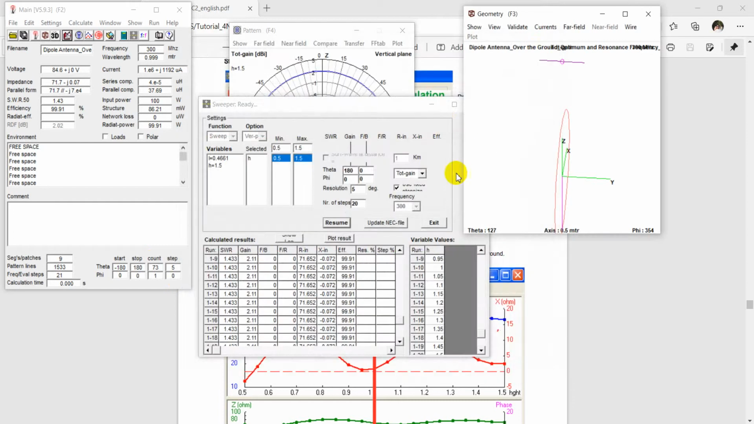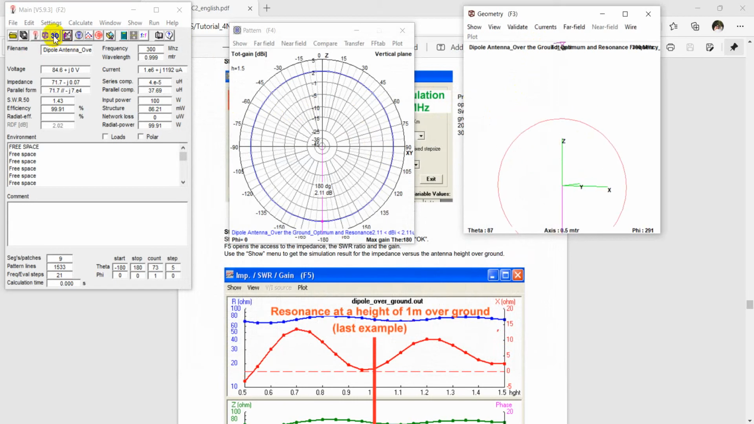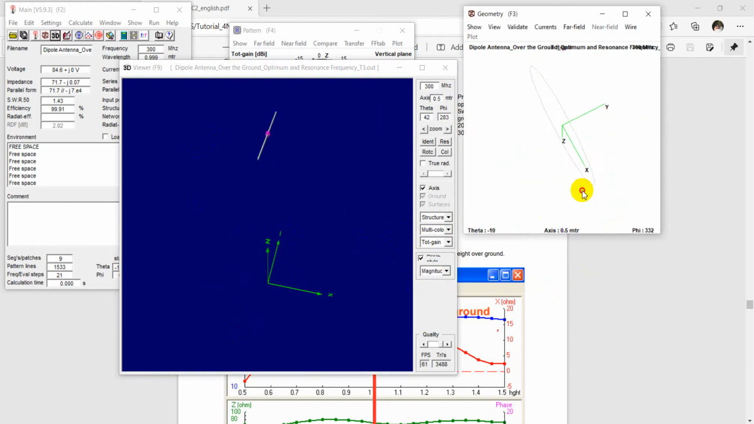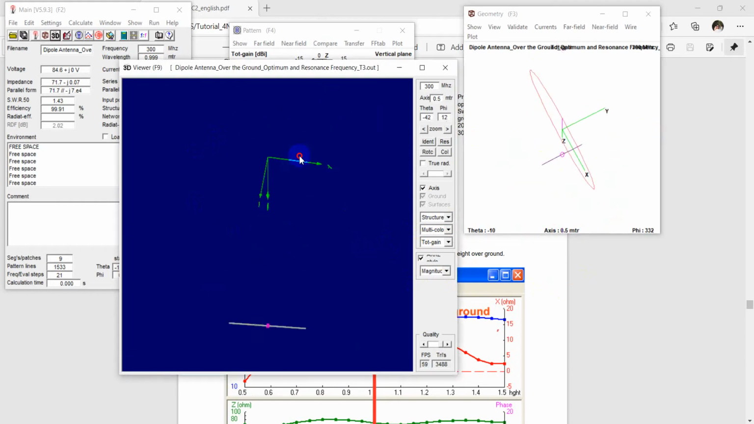Maybe there is a double increment of the file that makes the pattern different. You can see the 3D radiation pattern here, and to get the color radiation you have to set the height pattern to multicolor. Sorry, there is no radiation pattern here, but the radiation must be in this type of shape.